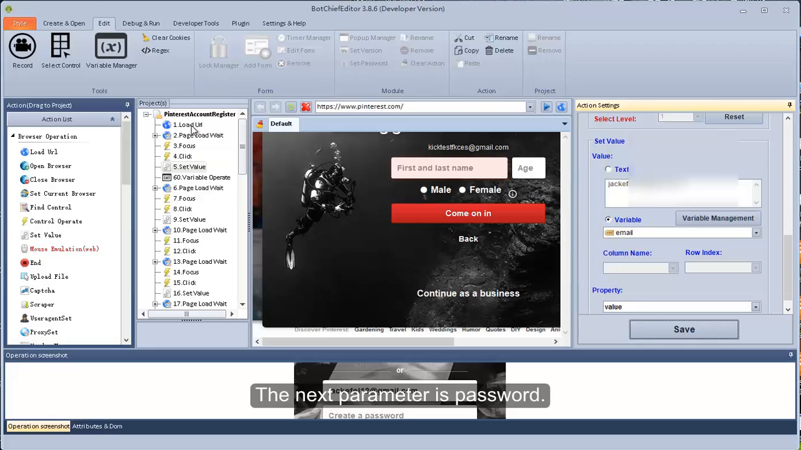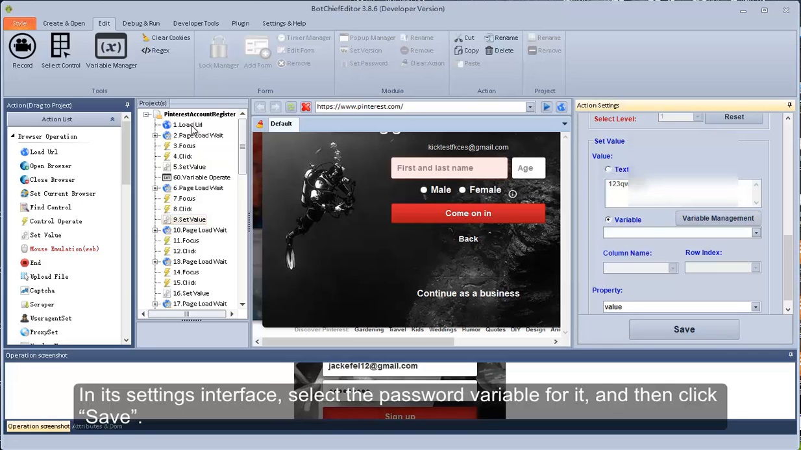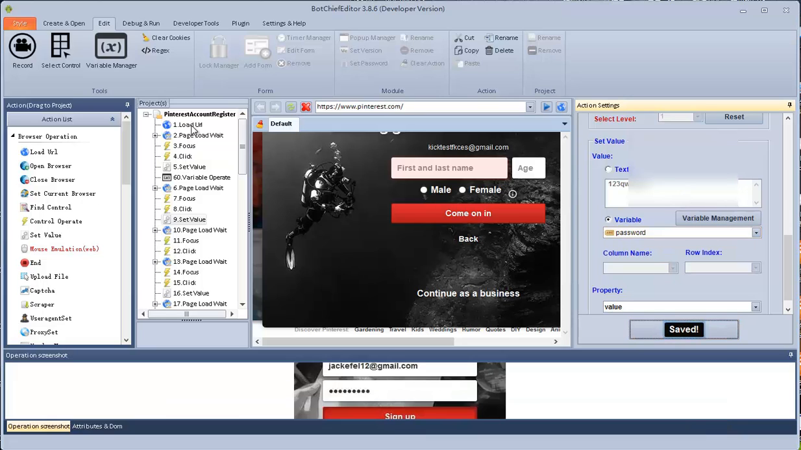The next parameter is password. Do the same thing like we did before. Find the step when we input content for it. In its settings interface, select the password variable for it, and then click Save.